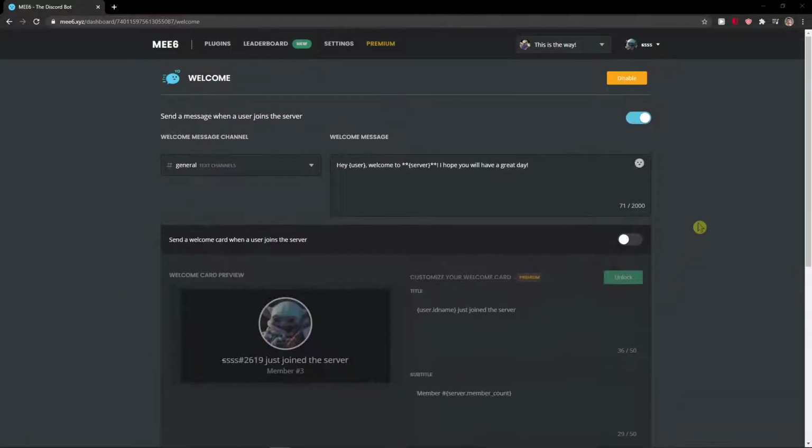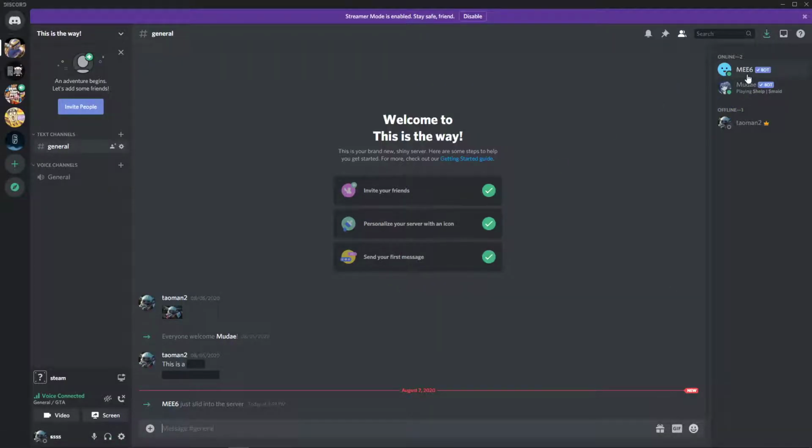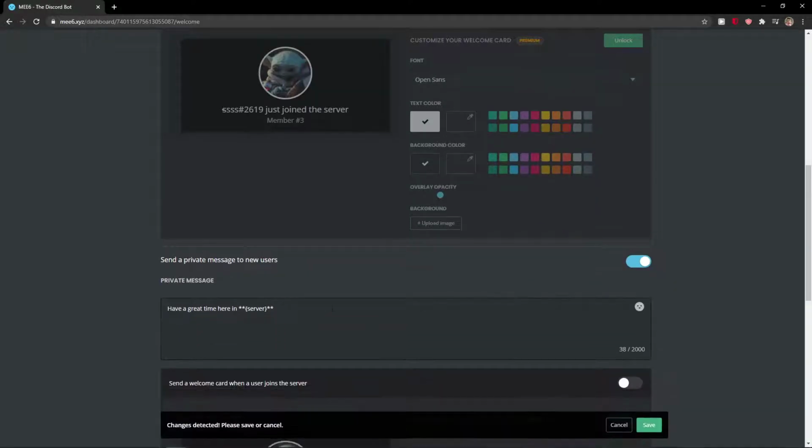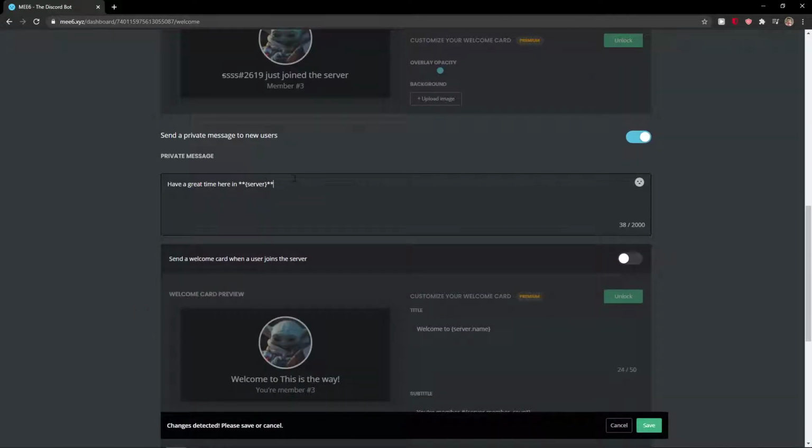And now what I'm going to do is, okay, I have it. When I go to Discord, I can see it right here. And if someone would join the server, they would automatically get the message. Then of course, what you can also do is send a private message to new users. Have a great time here in the server. I hope you will enjoy it. If you have any questions, don't hesitate to write me up.